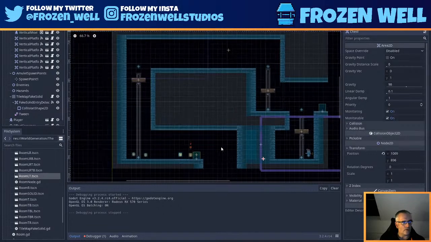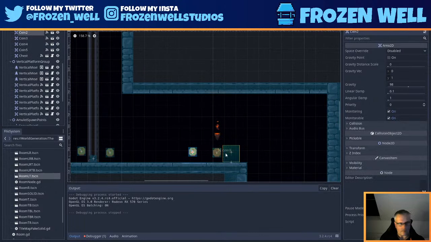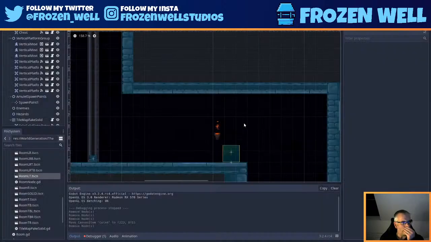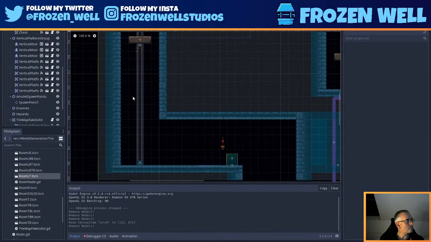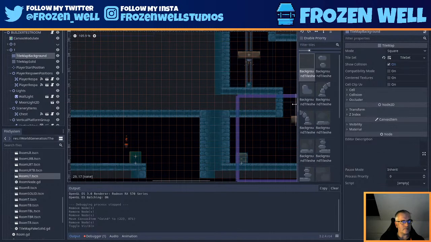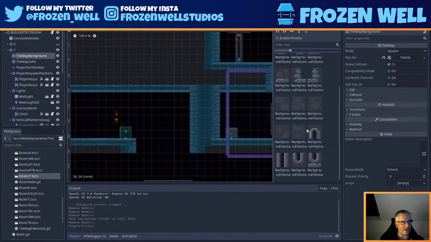Right, so we've got the chest in there. Don't actually need these coins in, so I'll remove those. And then we'll get drawing out a little bit of the leveling. So we'll hide that so I can draw. We'll get the background layer, get the tiles and make a start drawing.